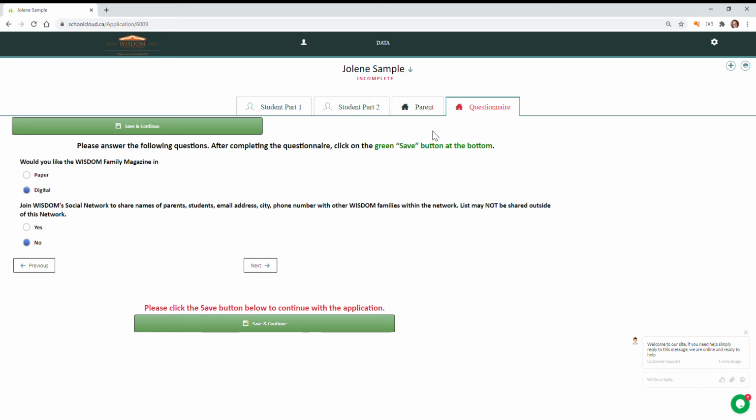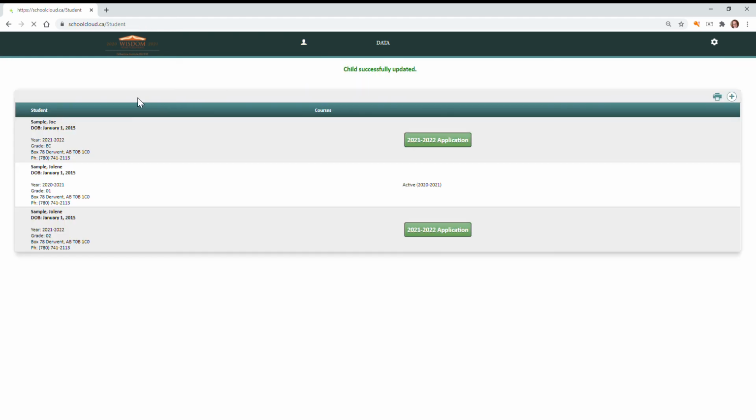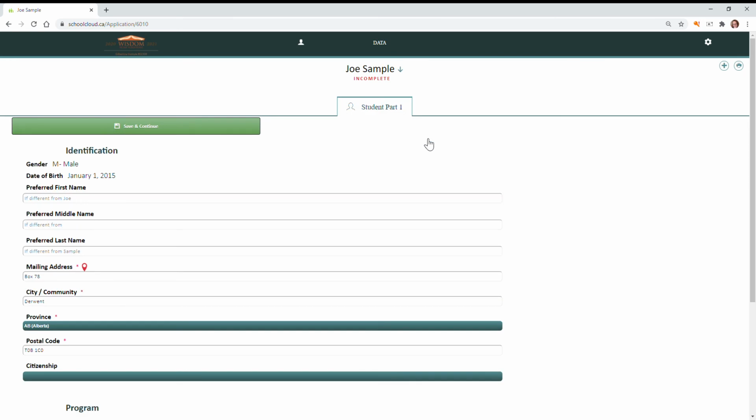And when you get to the end, I'm not going to go through that. That will take just a little bit of time. So I'm going to skip that part, but I'm going to go back to the student page, where you will now see I have another application to fill out, and it's for Joe, the new student. So now we can generate that application and go in and make sure that his information is correct.